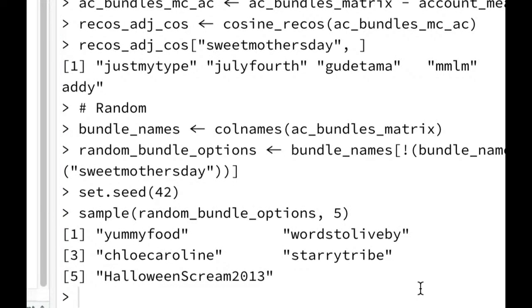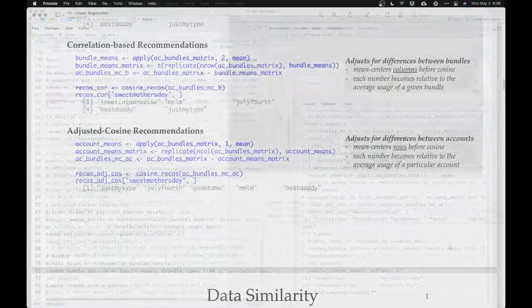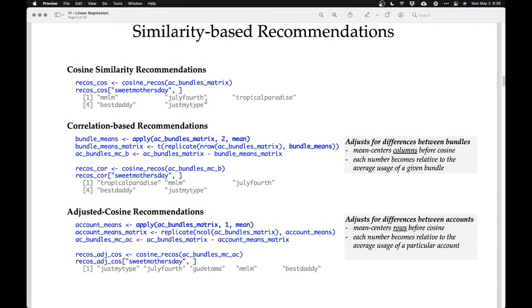Just to show myself that the recommendations I'm getting are not completely random, they don't overlap largely with just the random recommendations. So I'm definitely, systematically, whether I use cosine correlation or adjusted cosine, getting very similar recommendations, these ones, all right? So I'm getting these recommendations, and they're largely similar.